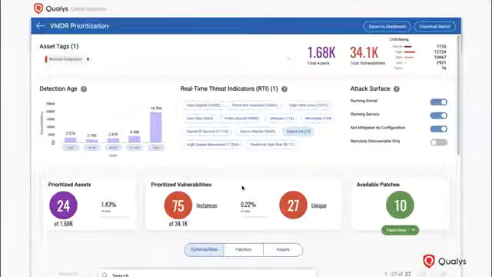And there are 27 unique vulnerabilities on those 24 assets that need to be patched. And of course, to patch those, we have done the translation I talked about earlier, from the vulnerability directly to the exact patch on the exact machine. So there are 10 patches that need to be deployed across 24 assets to fix those 27 unique vulnerabilities. And that's really the power of what VMDR is about.